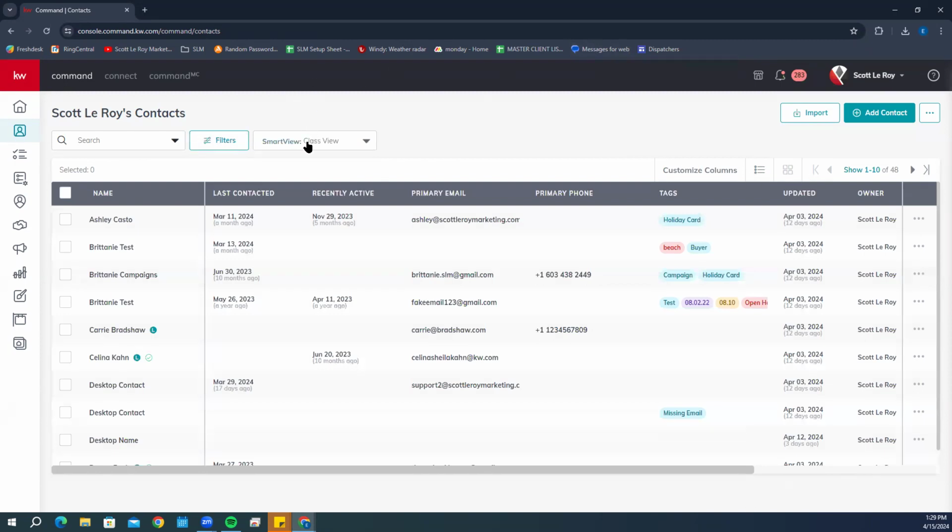So class view. If you would just click on class view, it's going to automatically filter those contacts that were saved.